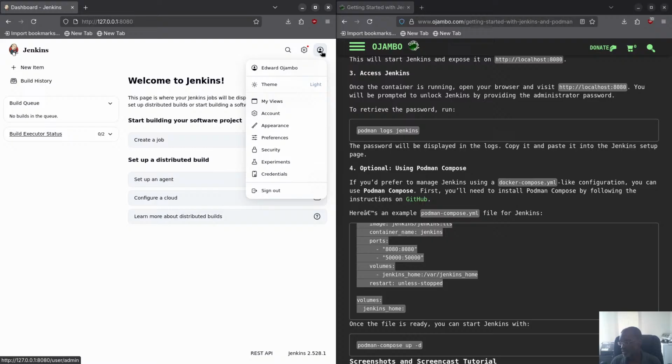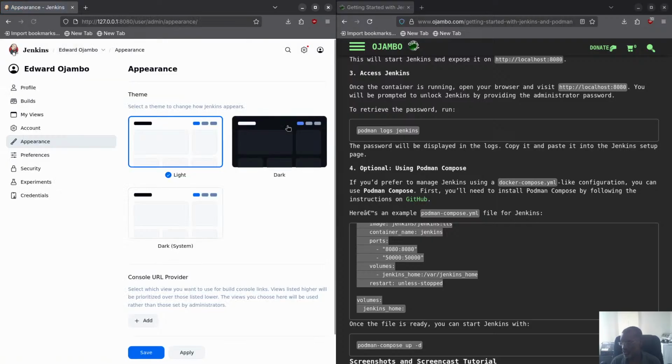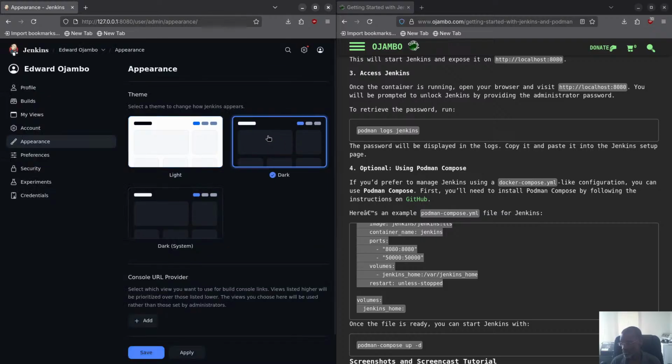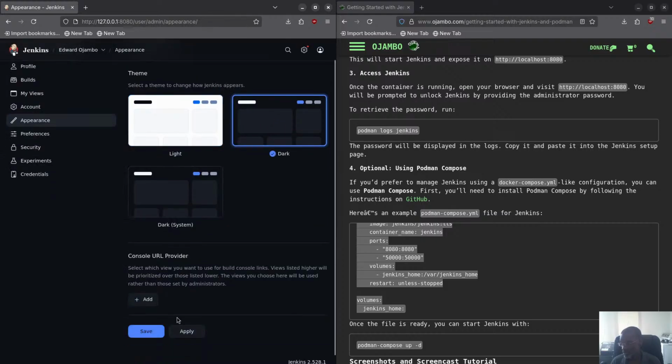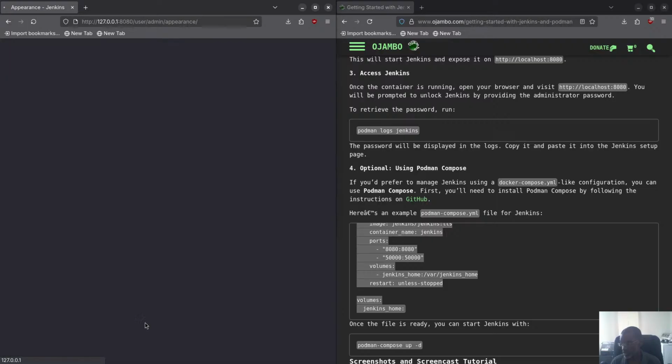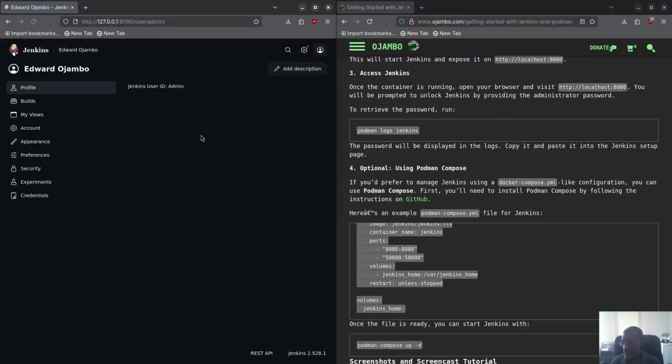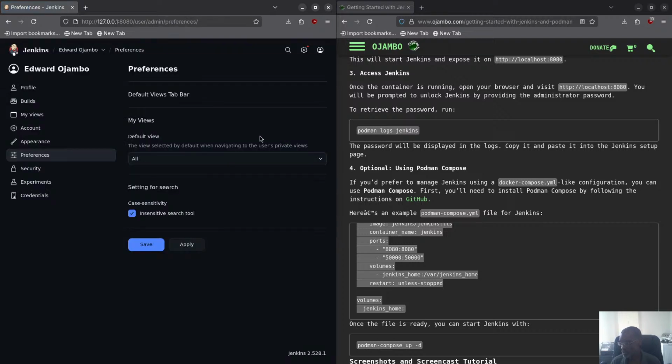As you can see here, there are a lot of things. You can go to my views, my account, the appearance preferences. So appearance, obviously right now it's using the light theme. We can choose the dark theme and hit save or apply, and there are other options. So I'll hit save for that. Now it's using the dark theme. And then of course there's preferences. It's pretty sparse right now. There's really nothing for views, but you can change your views there.